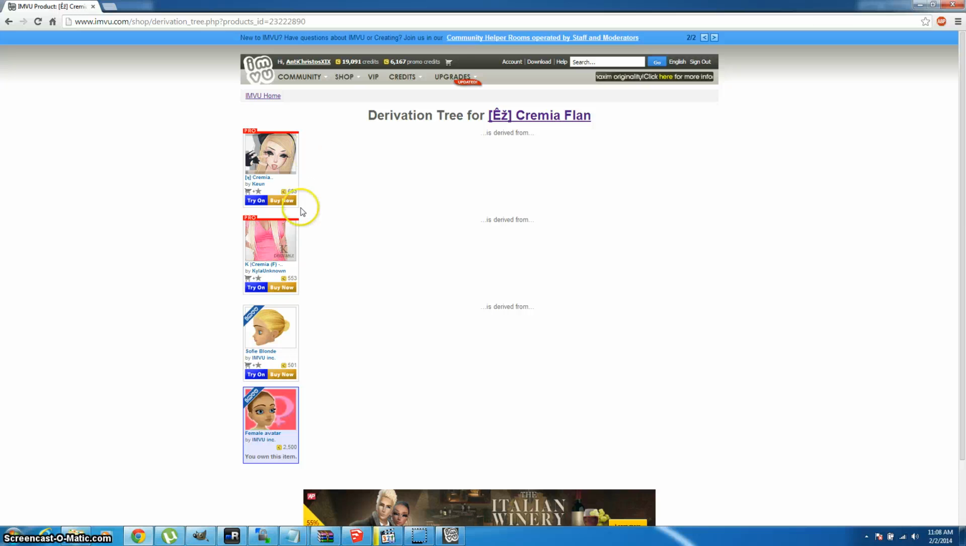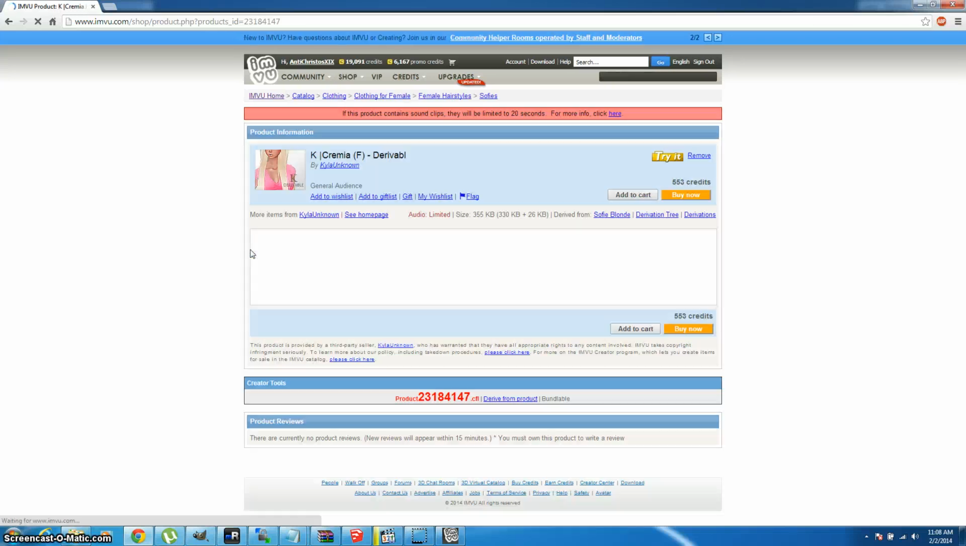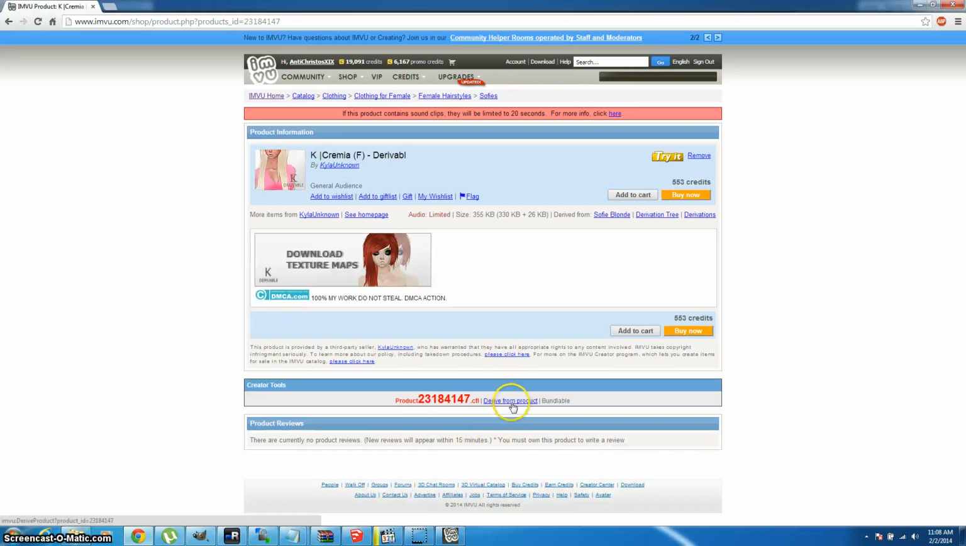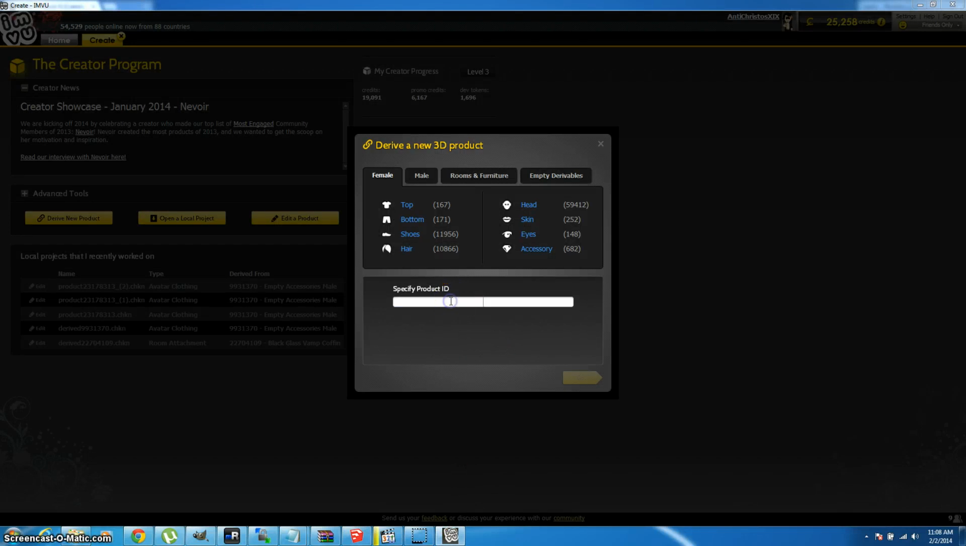So we go to create this one, which even says in this little image that it's derivable. So we just click on it. And at the bottom, this link now becomes derivable. Now you can either click on this link to get it into the IMVU previewer, or the creator mode, I should say. The previewer hasn't been used for many years. So we just take this product ID. We copy it. Go back. And where it says specify product ID, you just go and you paste it in.